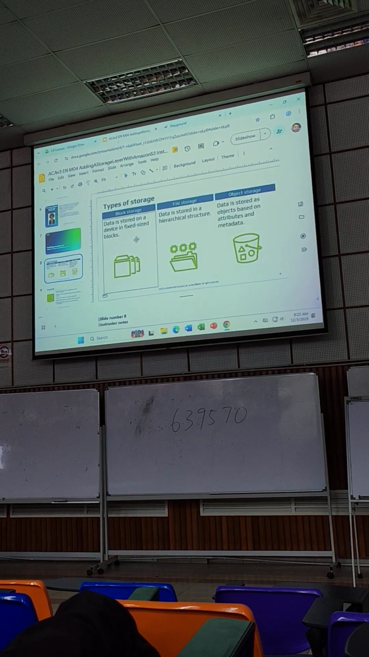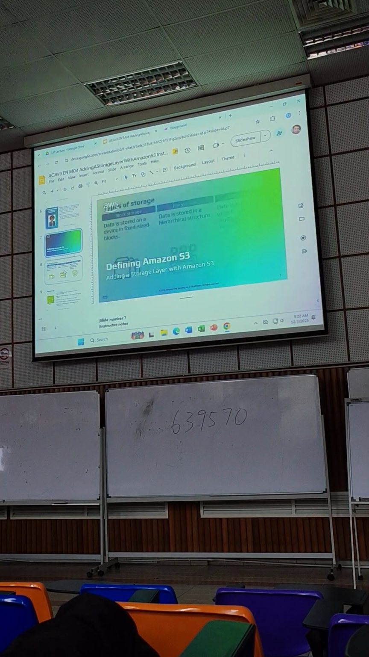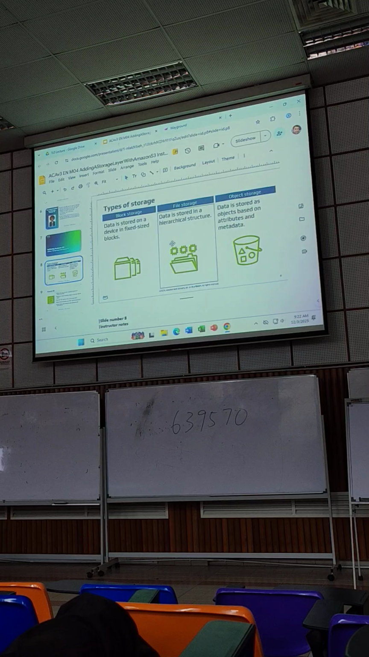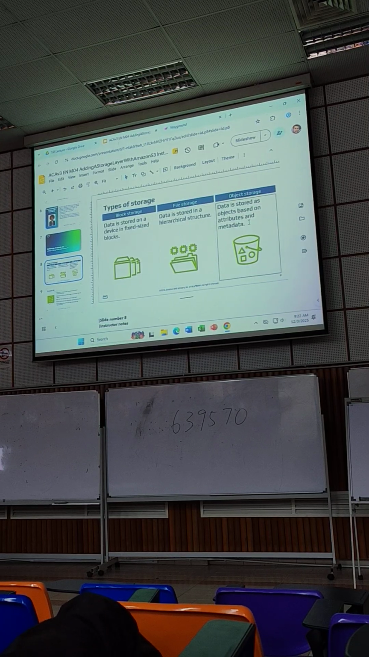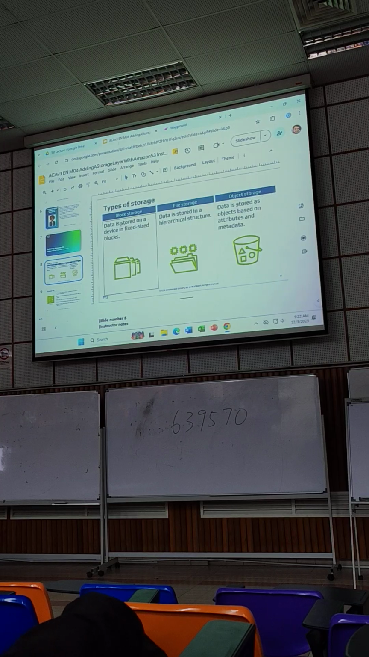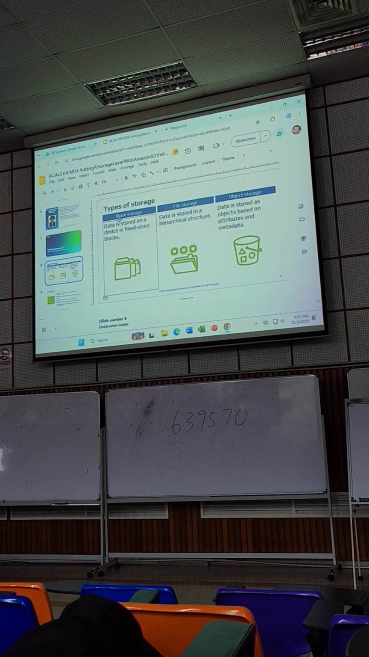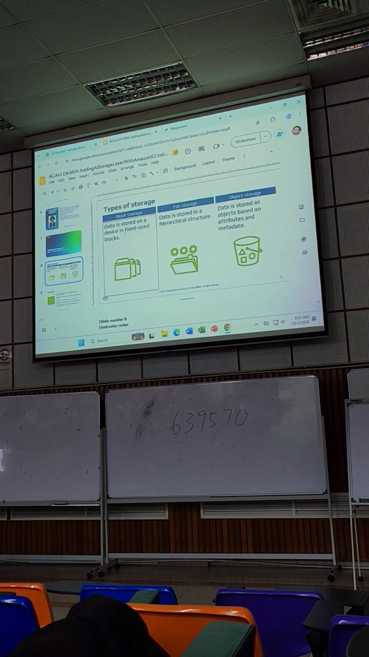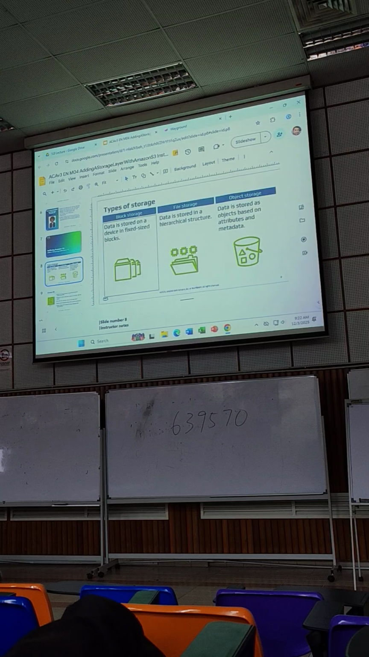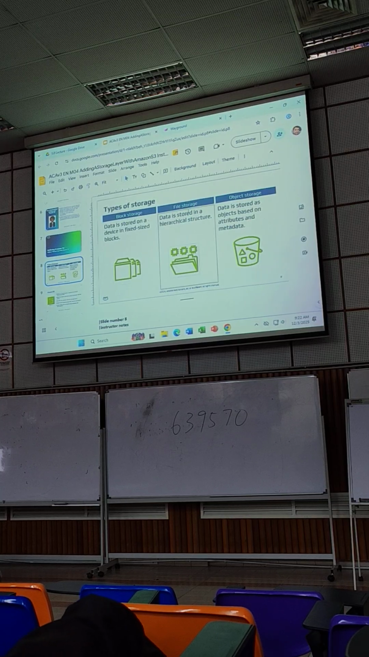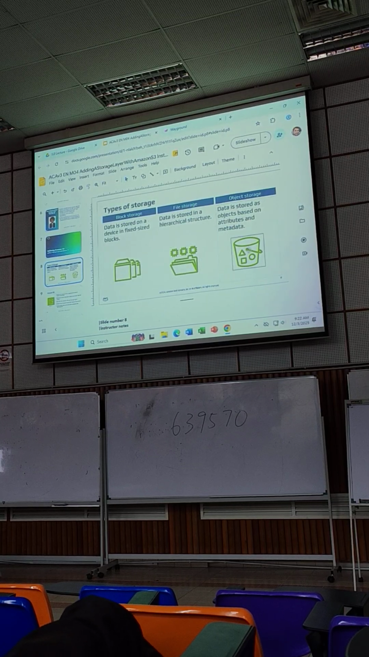Fixed size block. Don't confuse, fixed size block is not S3. Fixed size block is EBS. This is an EBS storage. Object storage is S3. S3 has buckets, like that. This is S3.